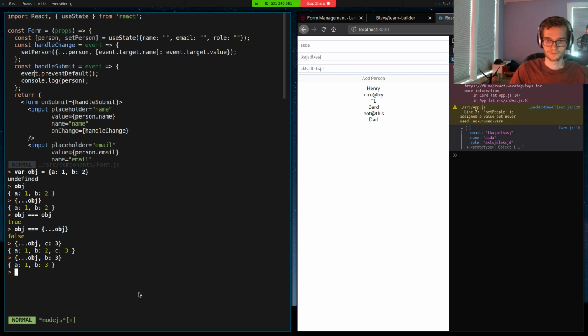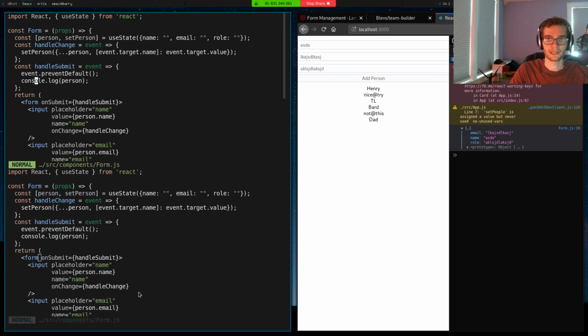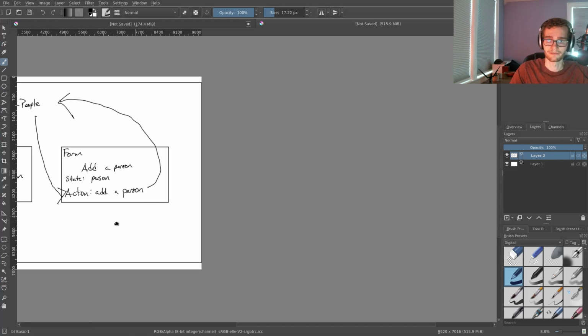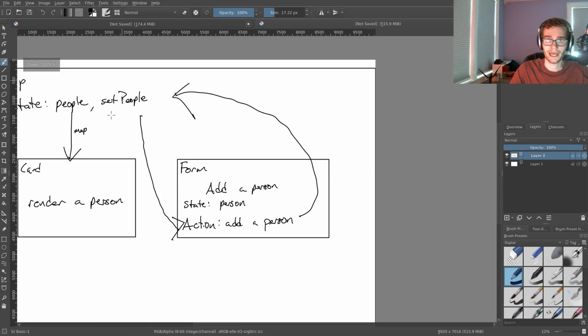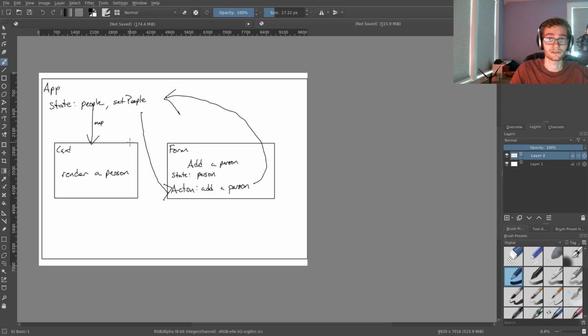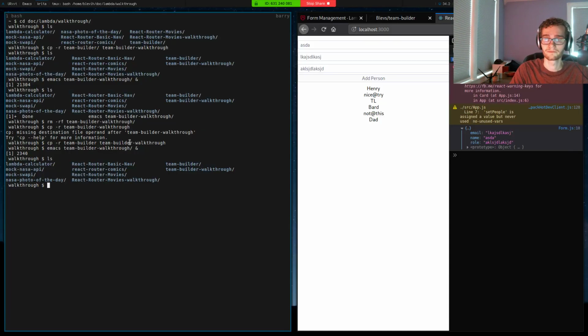So let's go back here. When we submit this form, I don't just want it to console log the object. I want it to add it to my list of people. So if we consult our diagram, this is when we need to pass in the setPeople function to our form so that we can use it during submission to add that person to that array.